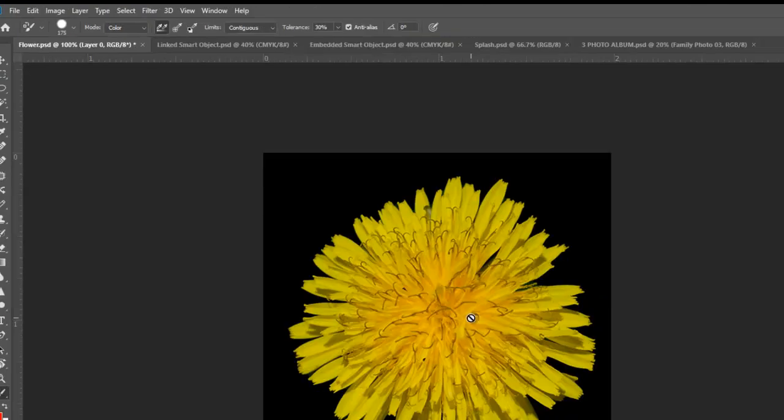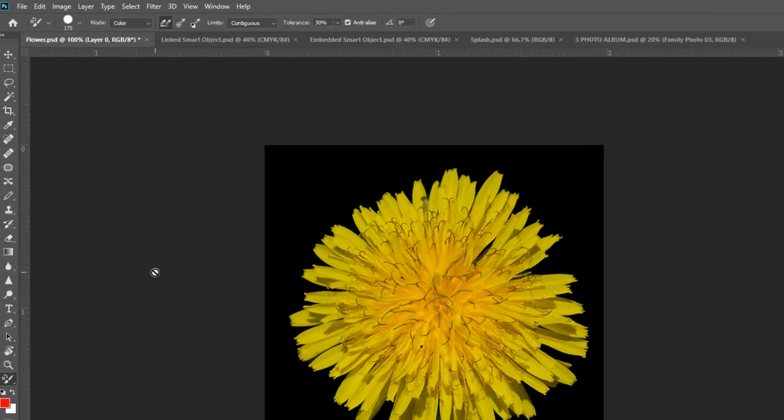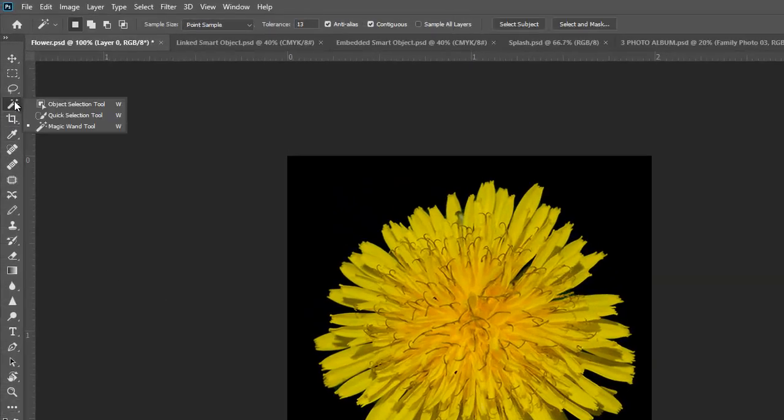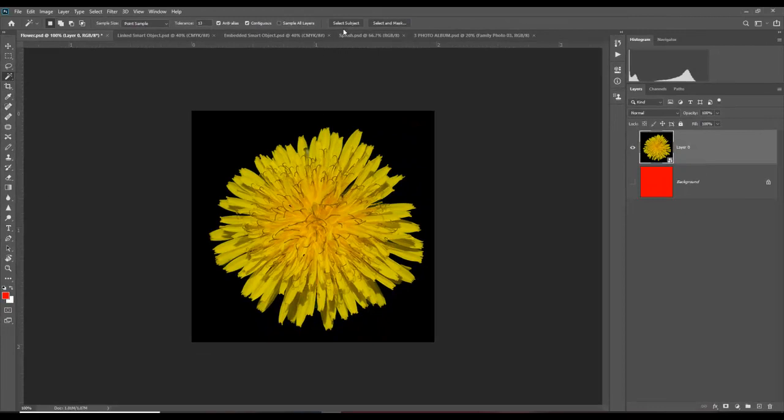Let's click off the eyeball of the background layer and make only the flowers layer visible. We want to mask out the black area, retaining only the flower. To do this, press W, and it does not matter which tool it chooses in the tools family associated with the letter W. You find the Select Subject option on top of the screen. Click it and give a few moments for Photoshop to work on it.